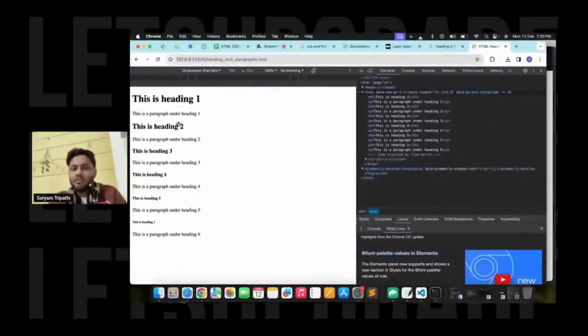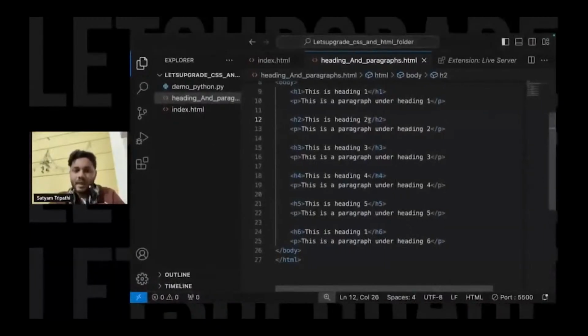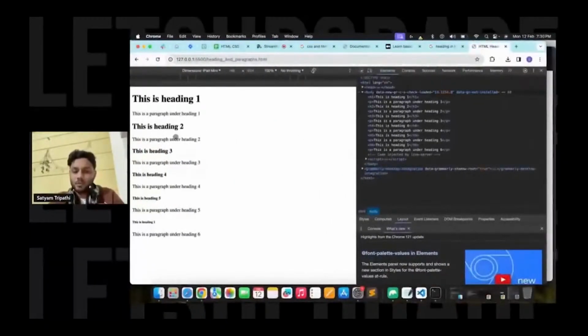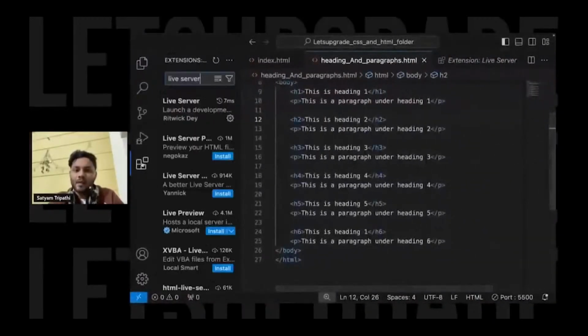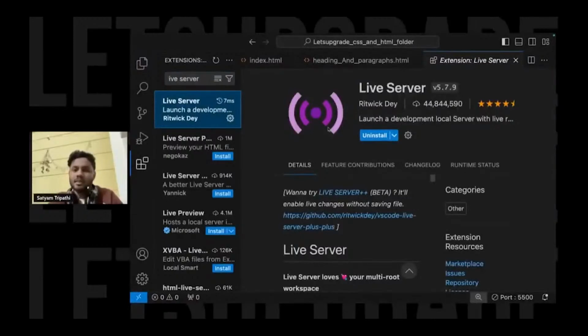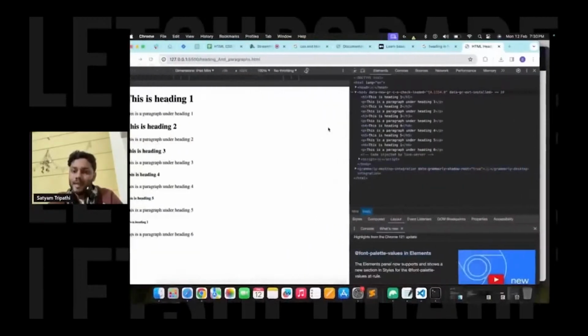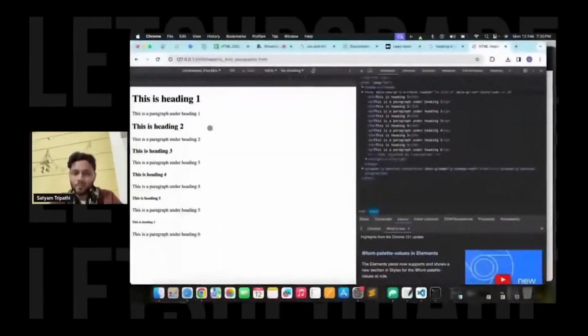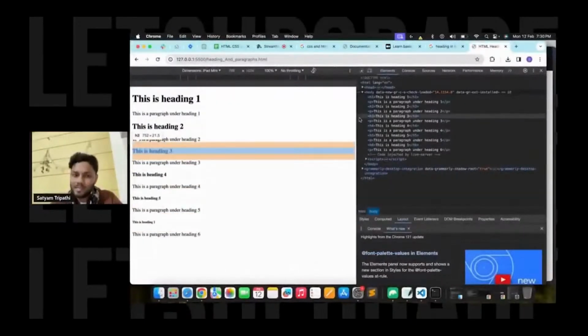Just see, I haven't refreshed it right now. All right, over here I just saved it and I just switched to this window. Now you'll be able to see the bold and big text is basically there. Just because I have installed this live server, all the changes that I'm doing over here are happening live over here. All right, so this is the code that we have written. So this is your heading and paragraph.